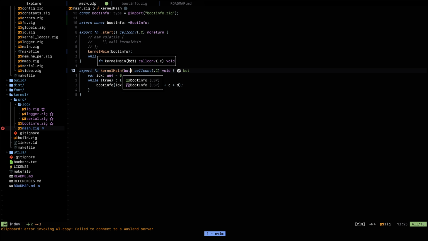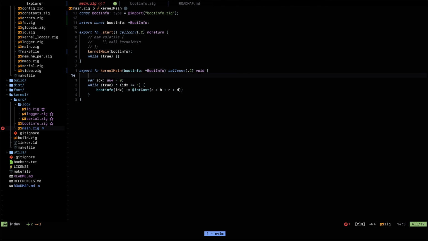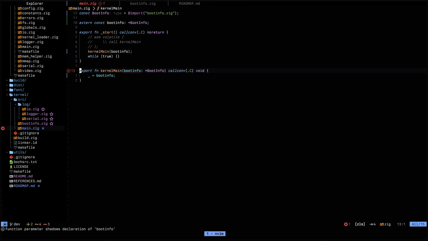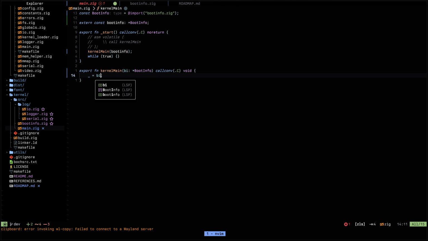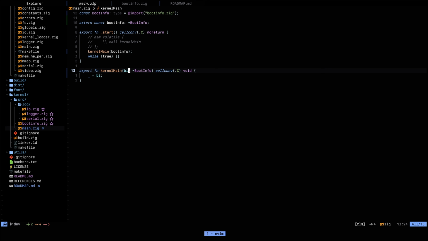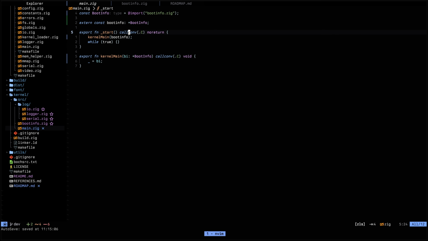Do boot info. Let's do this correctly this time. Boot info, and still we are not using it. So boot info, and is it going to? Oops, there we go. And here we can actually get rid of, okay, there we go. We can get rid of all these lines. So it shadows declaration of boot info. Okay, so bi. Right. Well, I guess we are doing pretty okay.